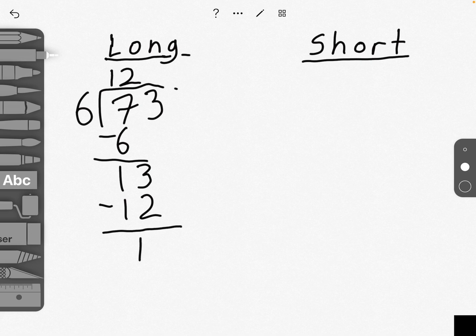Wait a minute. There's no other number to bring down. How do we do that? This one's already been brought down. So what do we do? Well, there's a simple explanation. This little 1 over here is the remainder. A remainder is a number that can't fit in while dividing. It is the number that is left.